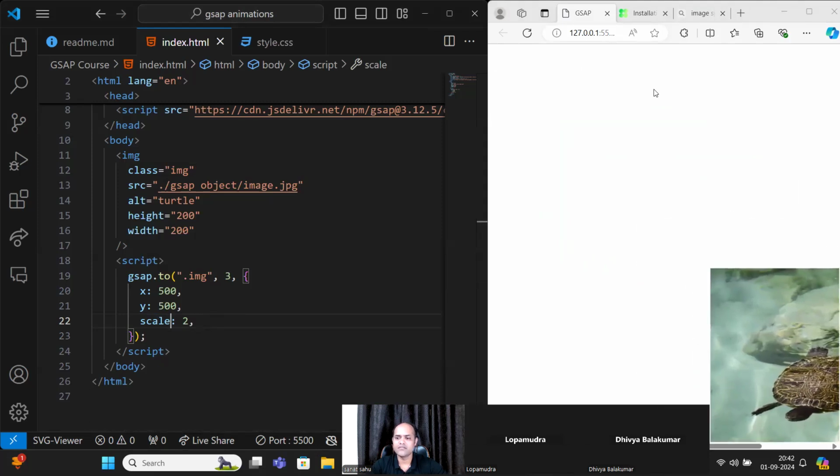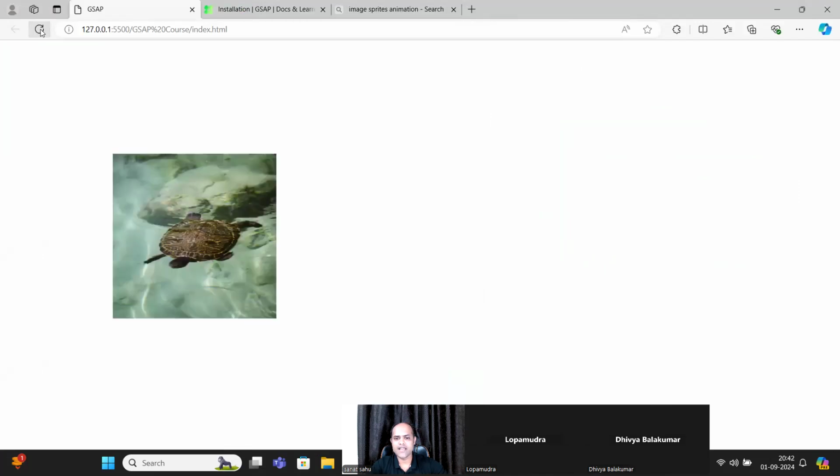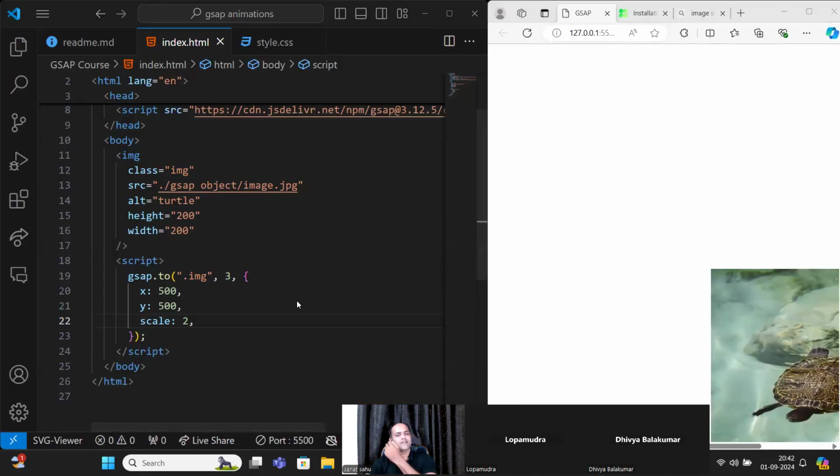Okay, clear, right? All of you, what happened? I'll just refresh again and I'll show you. You see, when I refresh again, the size was like this. And within 3 seconds, the size has increased and it moved 500 pixels to the right and 500 pixels on the y-axis. Okay, next.